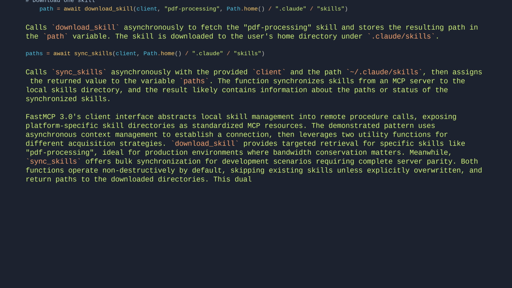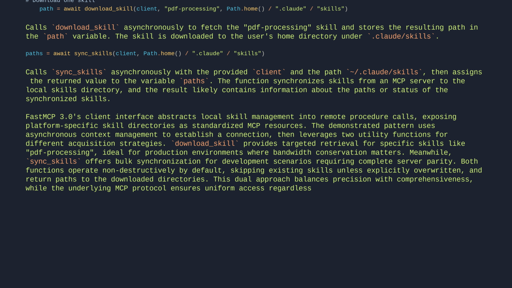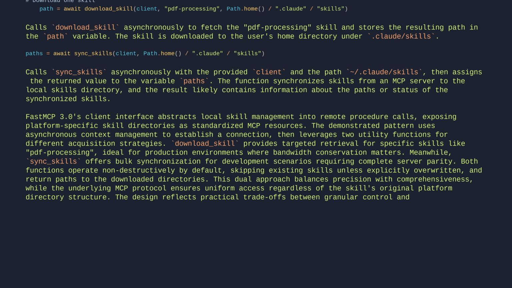This dual approach balances precision with comprehensiveness, while the underlying MCP protocol ensures uniform access regardless of the skill's original platform directory structure. The design reflects practical trade-offs between granular control and complete synchronization, with safety defaults preventing accidental data loss.